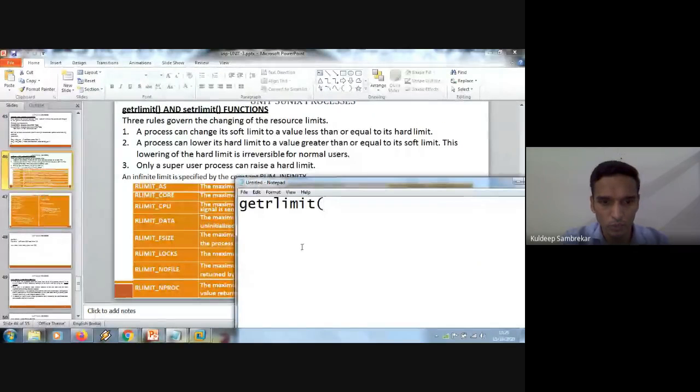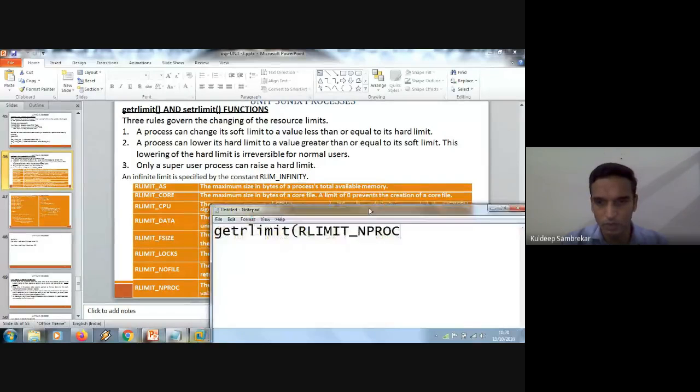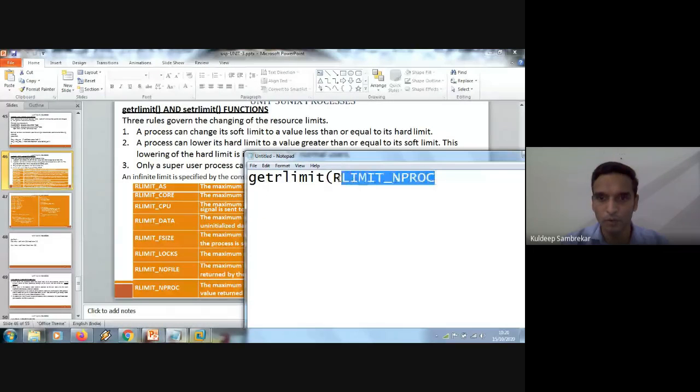That is in caps only, okay? RLIMIT, I'll show in the program later on, okay? I'm just telling you. NPROC. So see, now here, maximum number of open files. So let's work with that only now. Maximum number of open files.